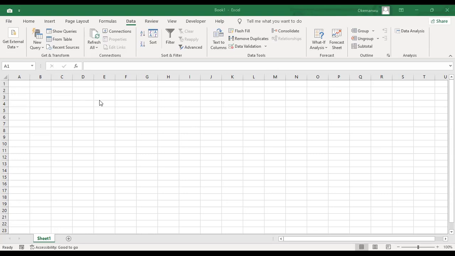If you are using Excel 2016, 2019, 2020, you'll be seeing New Query here. But if it's 2021 up, you'll be seeing Get Data. If you go from Table, you see New Query. So just click New Query. If you're using below 2021, that is 2020 down, you will see New Query here.